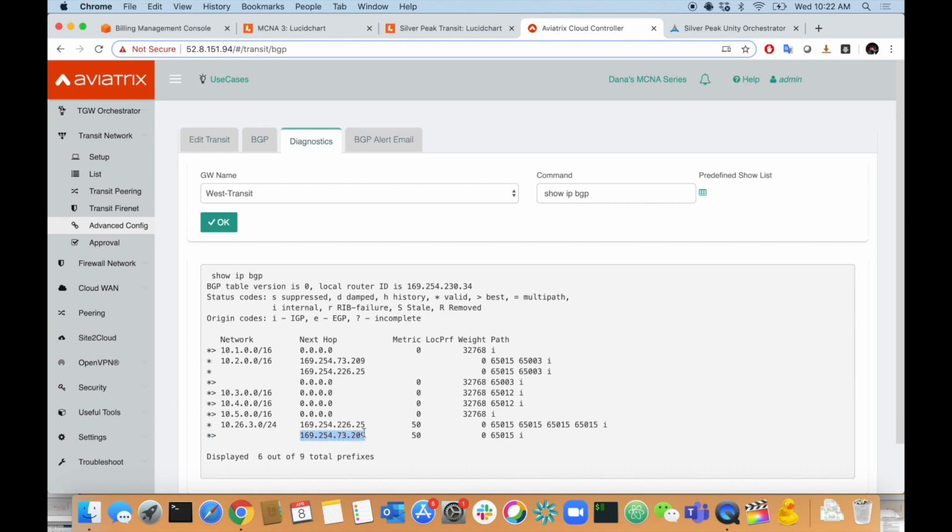Why is it the best path? Well, it's got the shorter AS path length. It's got 65015, whereas EC2 has 65015 prepended 3 additional times. If you remember, I created a policy in Silver Peak to prepend anything leaving EC2 3 times, prepend the AS 3 times, because I wanted traffic to always go into EC1.